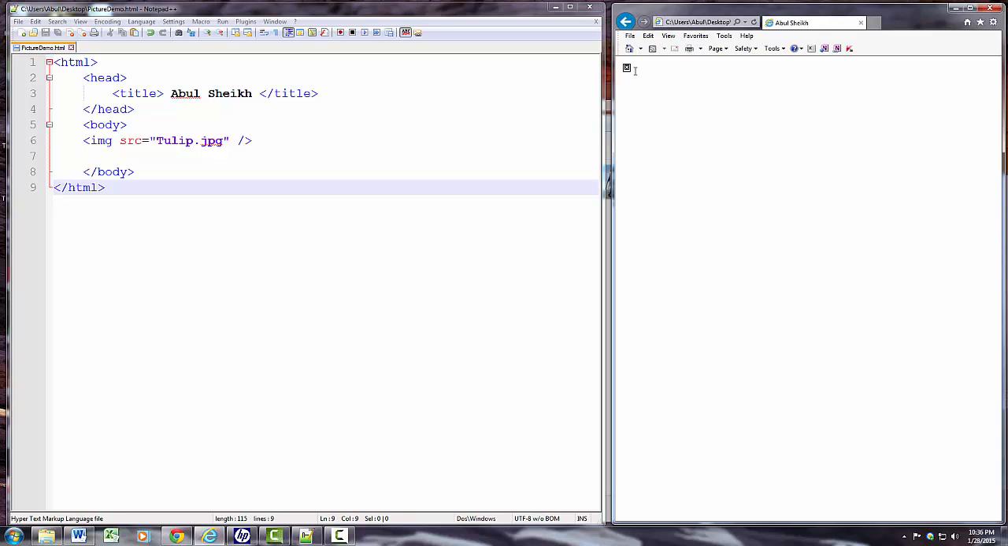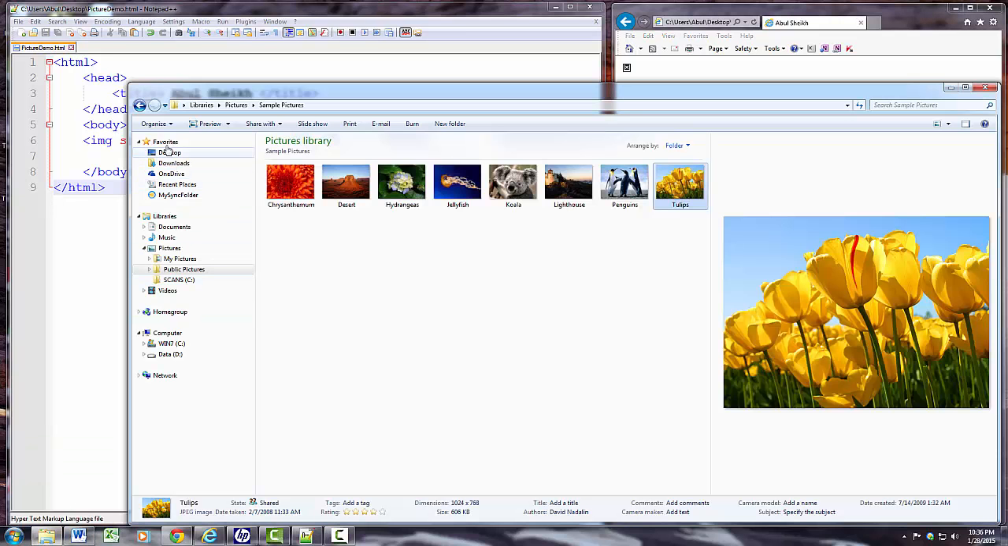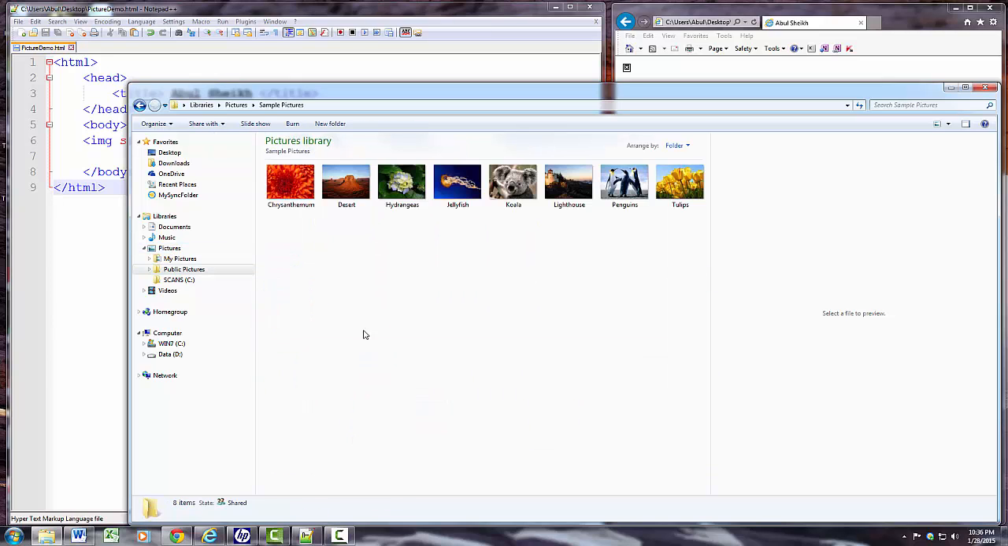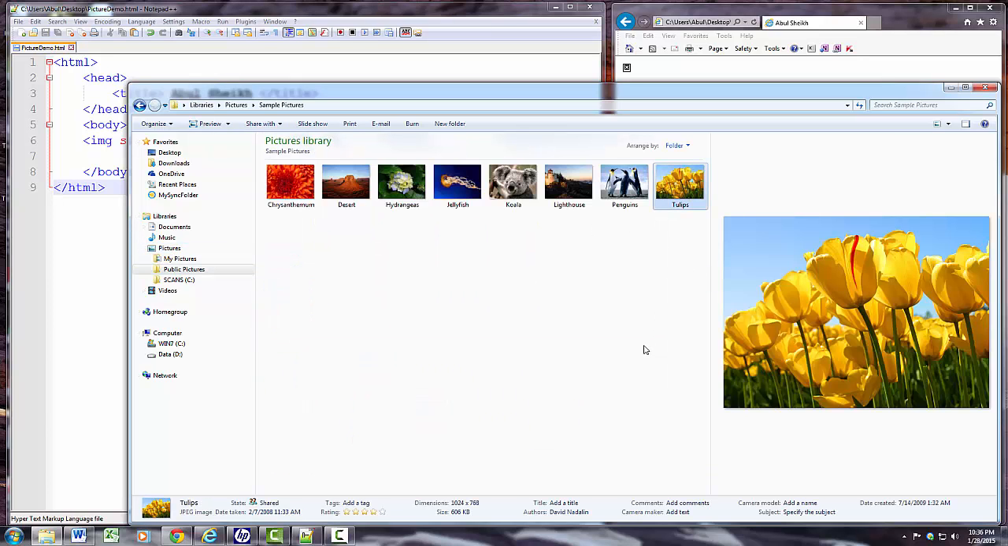Actually, the picture itself didn't show. There could be so many reasons. One thing is that both this HTML file and the picture file have to be in the same folder. So let's see if we have that. We have this desktop folder, we have this picture demo file, but the tulips picture is in a different folder, which is Pictures.